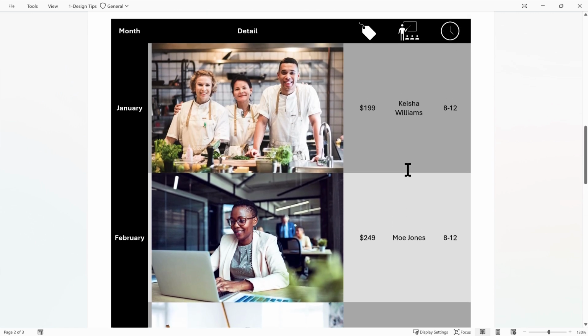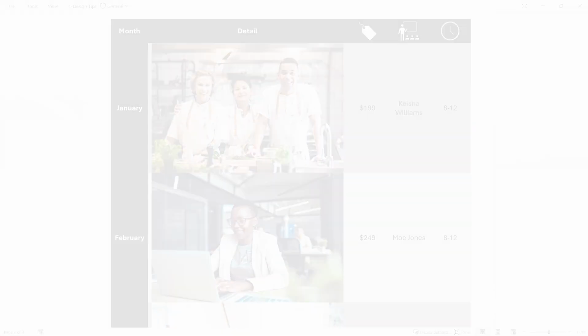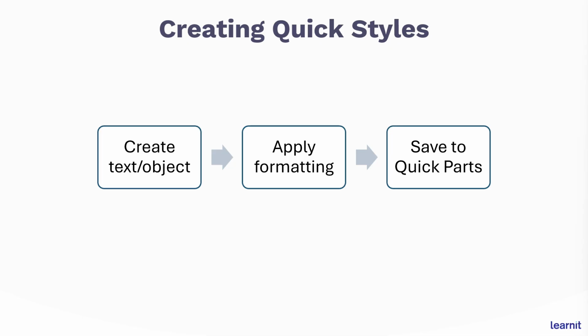So that's what tables allow us to do. So go ahead and construct your table, use any colors, pictures, or details that you want, and come right back. We'll finish up our first segment here. We'll take a look at using quick styles. So we'll create text or an object, apply some formatting to it, and save it to the quick parts gallery.